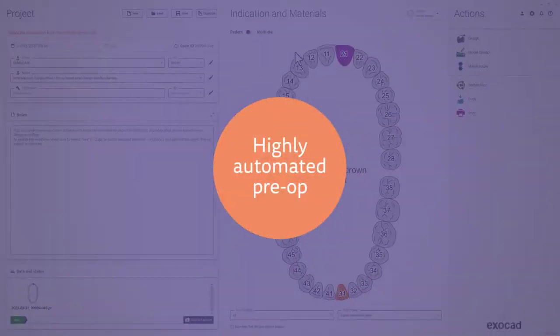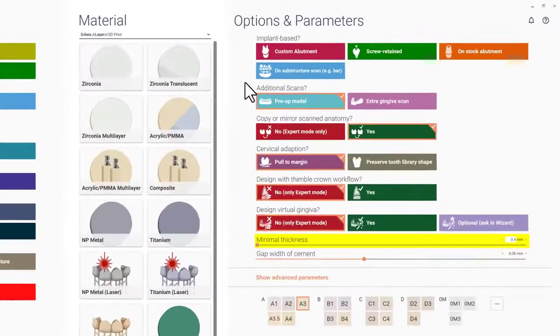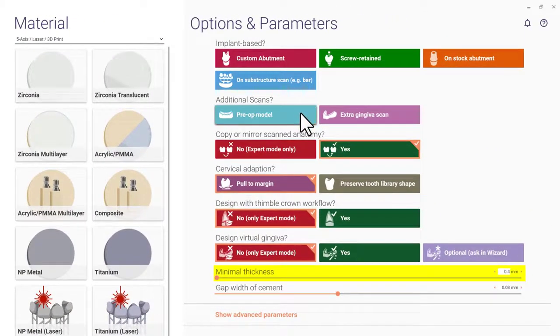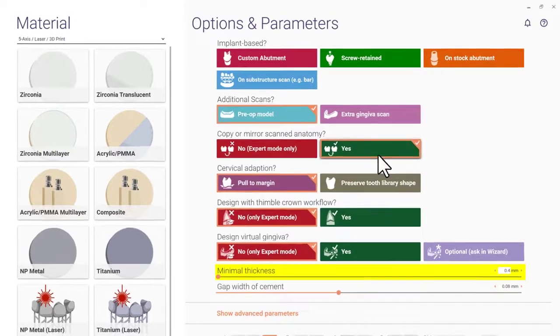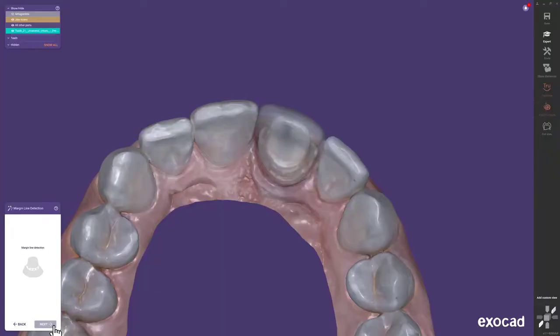Highly automated pre-op. Remember, before Rijeka, adapting a design to a pre-op scan required multiple steps. Now we ensure that the scan pre-op model and the copy mirror option is activated in the DentalDB to trigger the new and more efficient workflow.